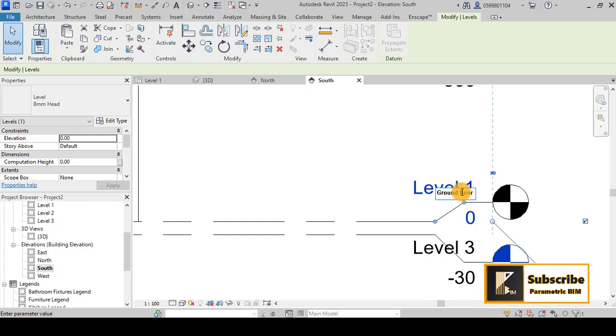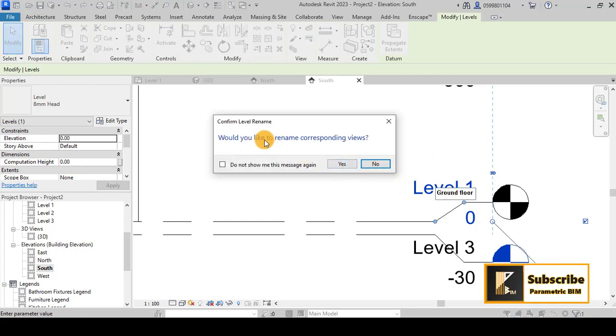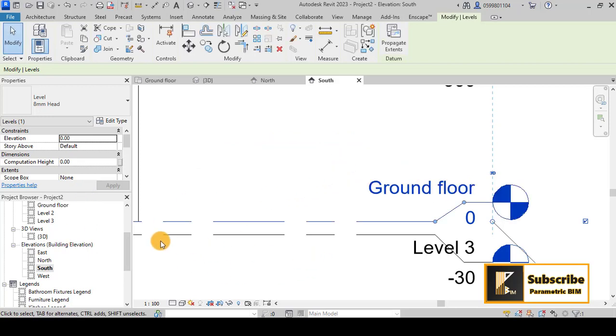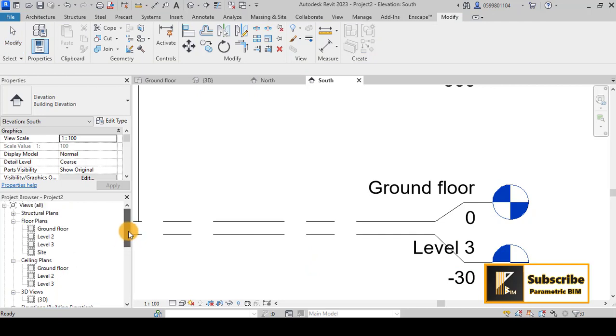And for level 3, it will also give you this message that you have to change it in the project browser as well. So I am going with yes, and as you see, once I put yes, the level name changed from level 1 to ground floor.